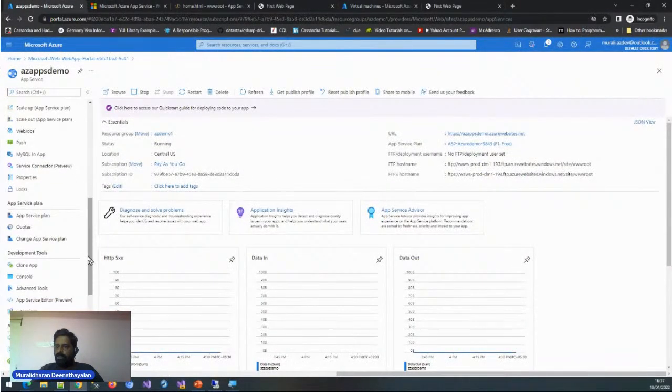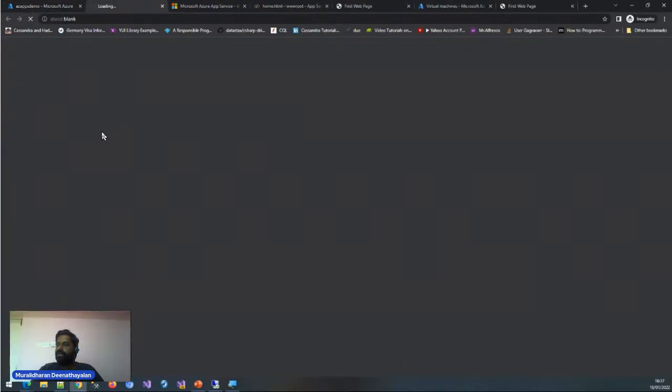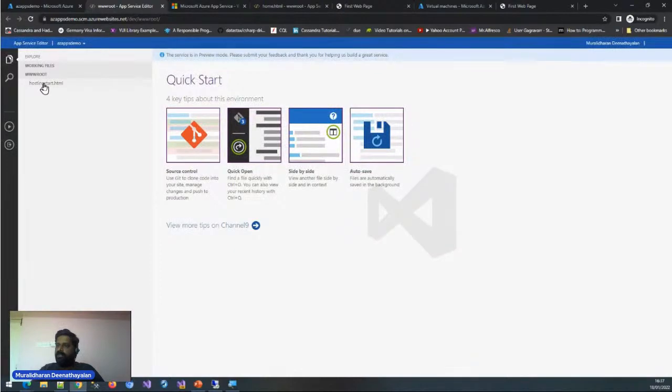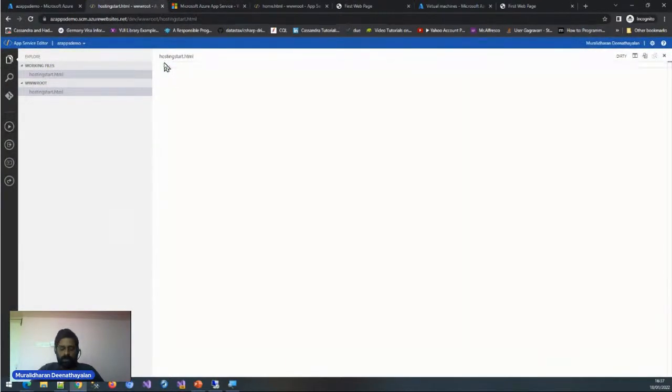I'll go to the App Service Editor under the development tools option. I click App Service Editor and click go. It gives me an option where I can upload my files or edit the existing files. It is loading. By default, this is the default HTML page that we are seeing here. Instead of that, I want to put my hello world data. You can see here, it's just a hello world.